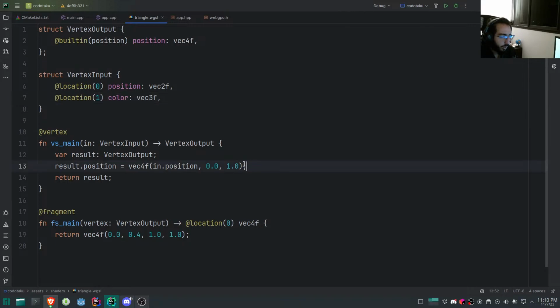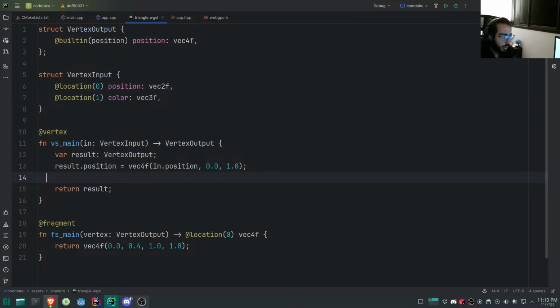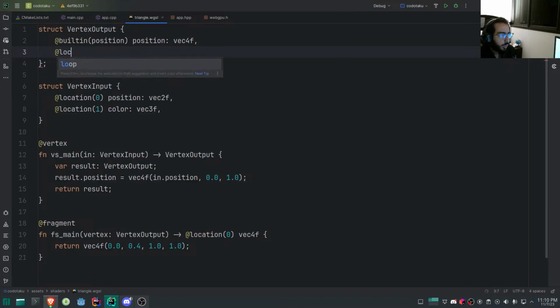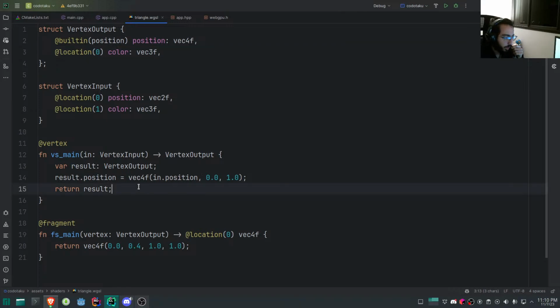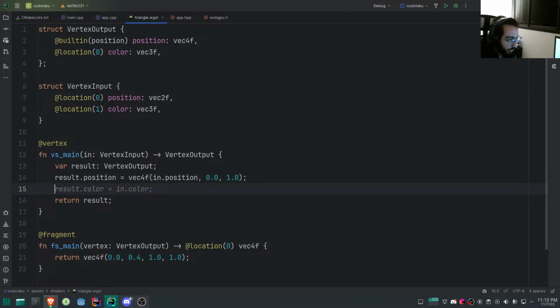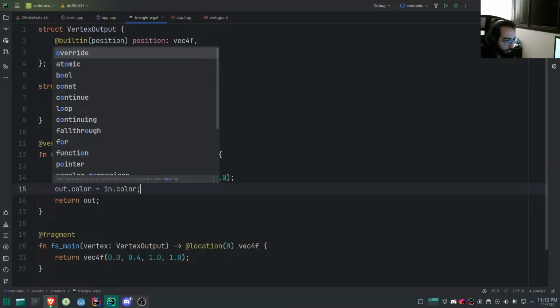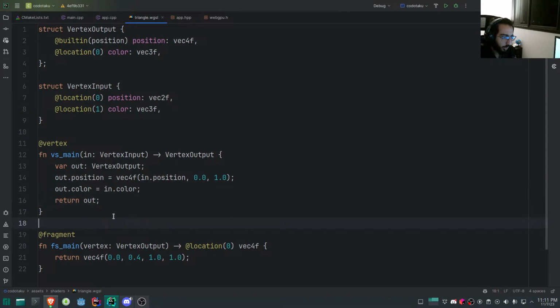So color, we just have a vector 3, and what's next? Okay, great. Now let's add it to the vertex output. We're gonna say location 0 color vec3f. So the locations of these are different than the location of these, but anyways. And then here I'm gonna call this out instead of result, because result doesn't make any sense here. Out.color is equal to in.color, so we could actually give it to the fragment shader.